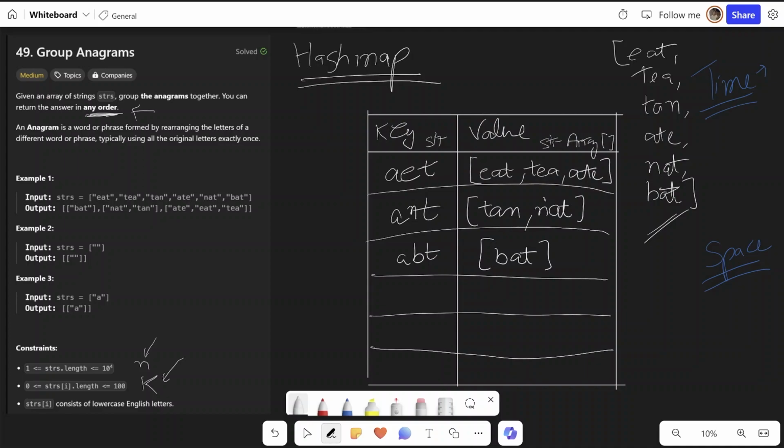Now once this hash map is formed, what I can do is go to this hash map and get all the values from this hash map directly and insert them into a new array and just return that array as the answer. So I take a new array, insert this array here, then this array, and then this array, and that will be the answer that I need.